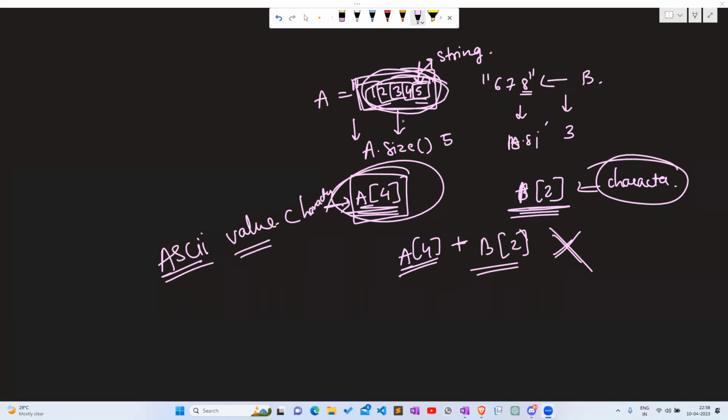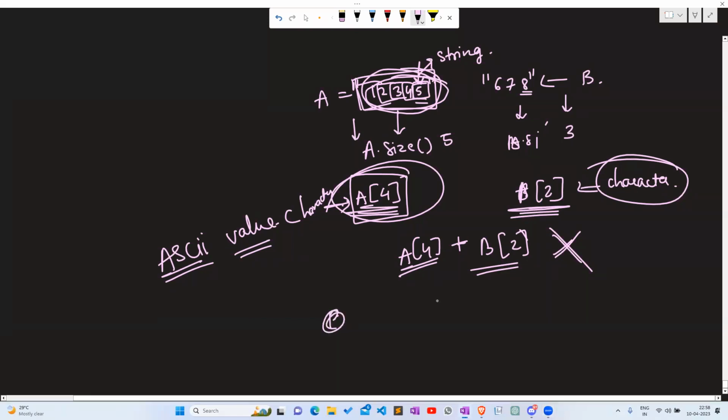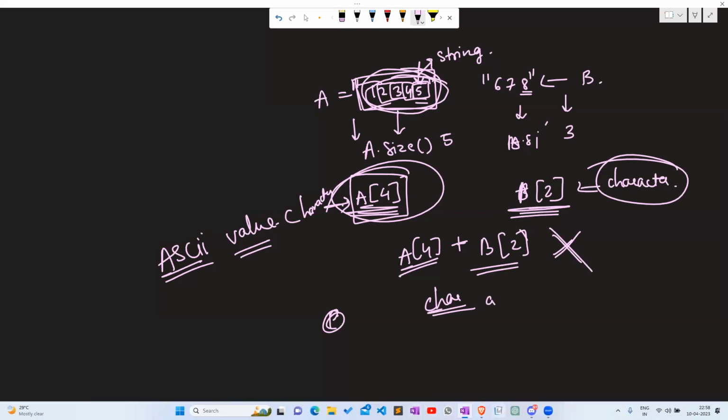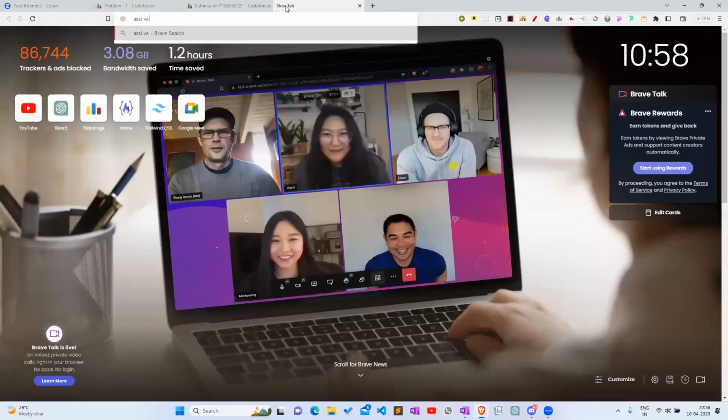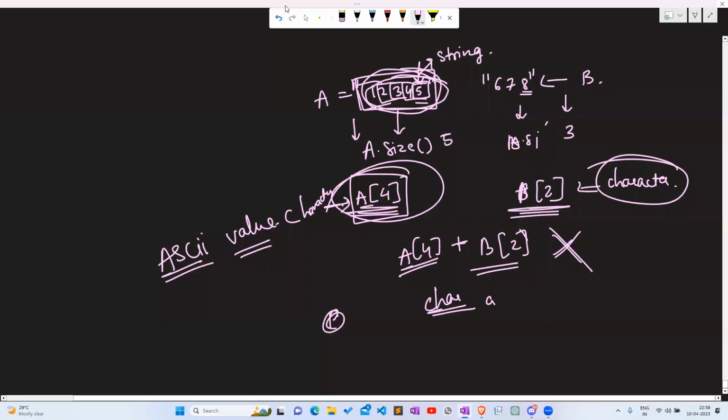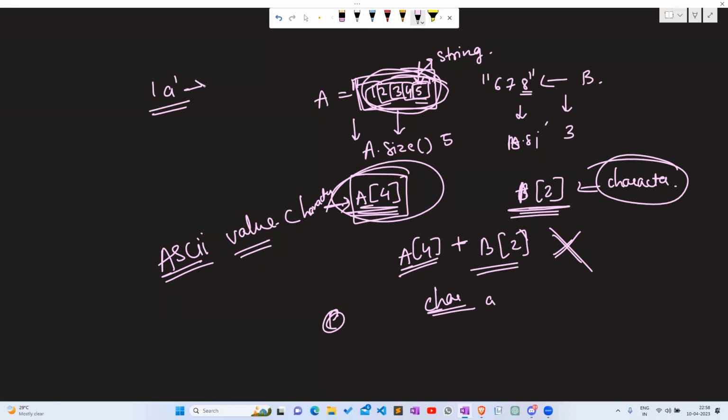Okay. Let me explain what is the ASCII value. In programming language, each character has some ASCII value. If I show you the ASCII table, ASCII value means a character is associated with an integer value. This is the character A, it has some ASCII value. This is B, it also has an integer value which denotes this B.